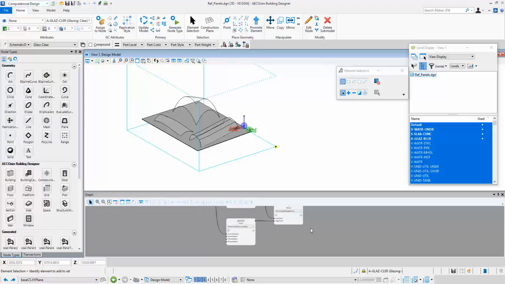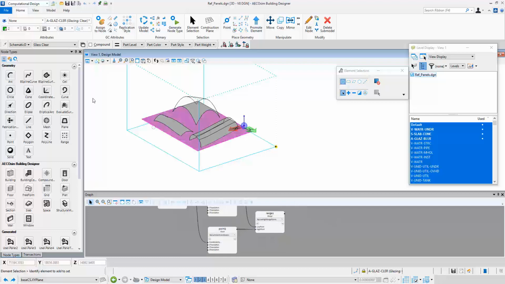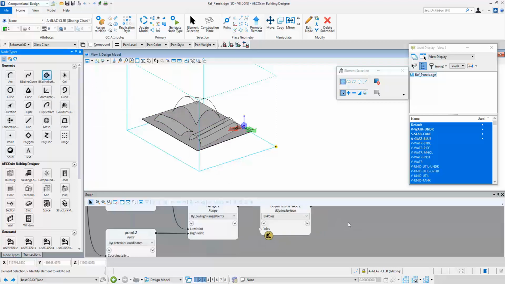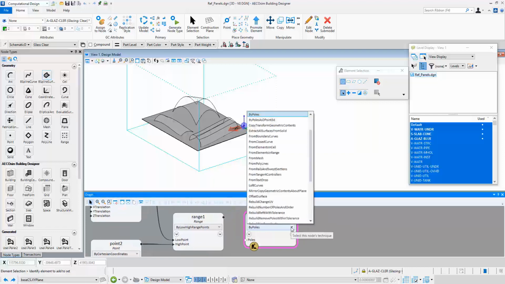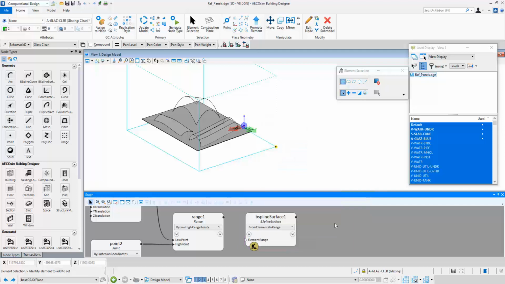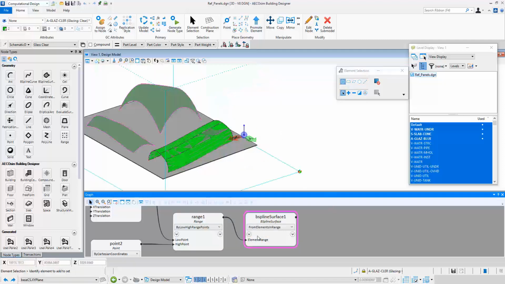So what we'll do now is grab hold of those surfaces. So we use the B-spline surface node over here. And this little drop down here is the method for creating surfaces. So with all the different nodes, there's many different methods for creating the objects. So I'm going to use one called from elements within range. And I'm just going to hook that into there. And you can see now that we have turned these guys into surfaces.